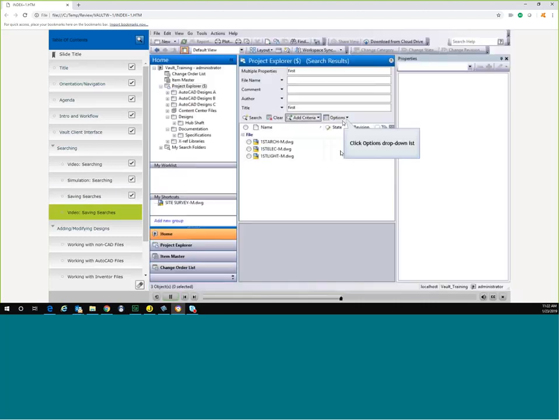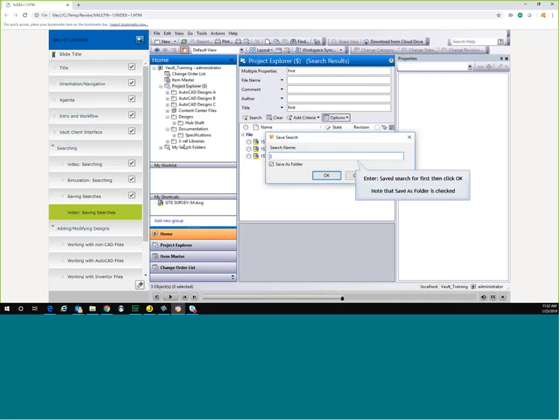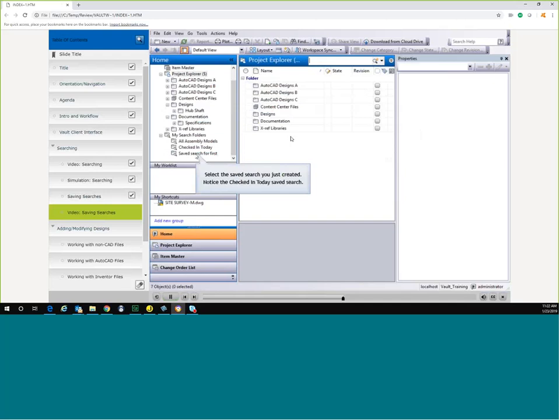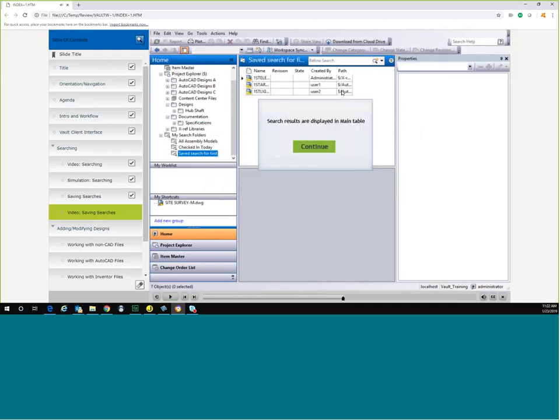Okay, so this is another simulation, but a quick one. So there we have Save Search, and here's the My Search folders, by the way. So I'm going to type the name of it. And here we have it, Save Search for first. I guess it wasn't expanded before. And so we'll just close the Query Builder, click it, and up come the search results. So that's how that Save As folder option works. It puts it in with all the other searches that you may have had.